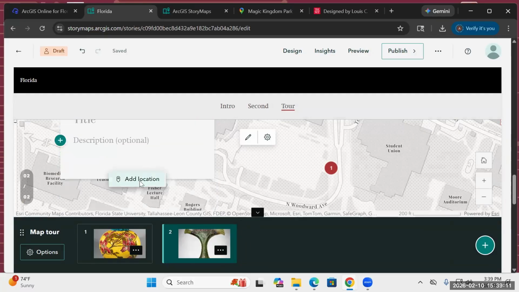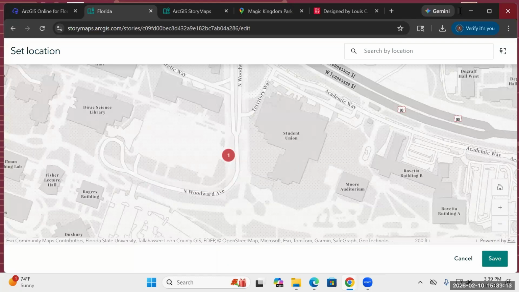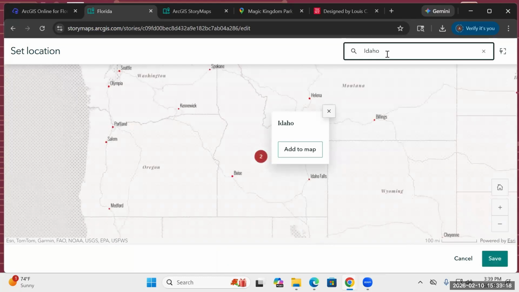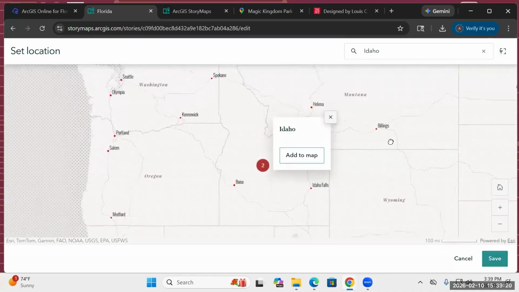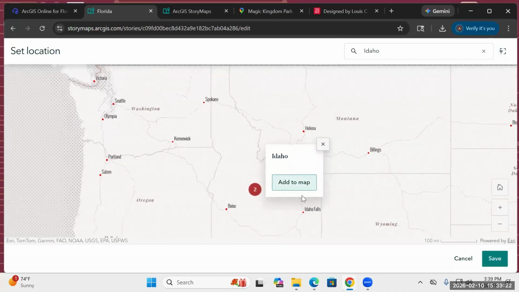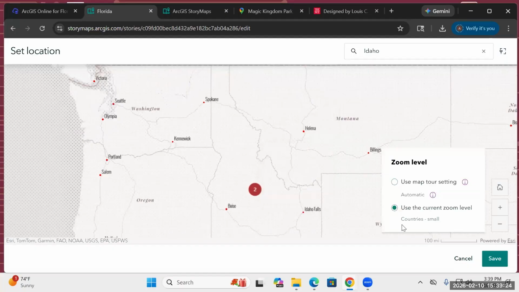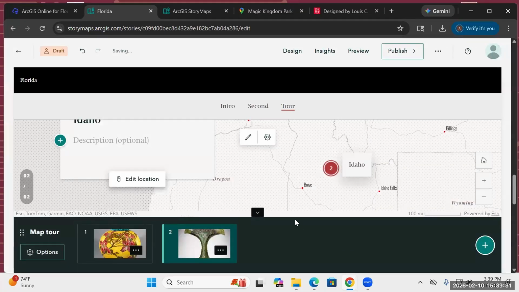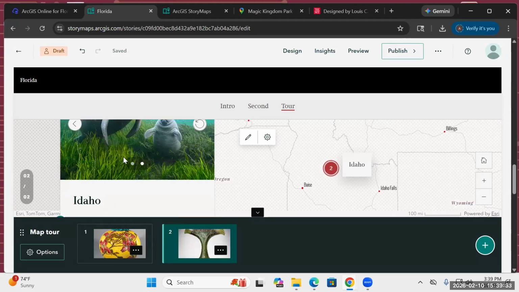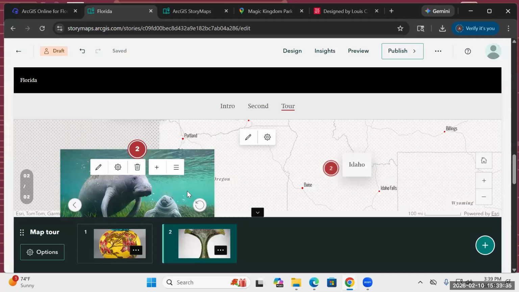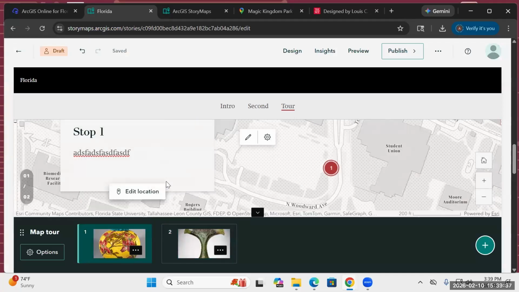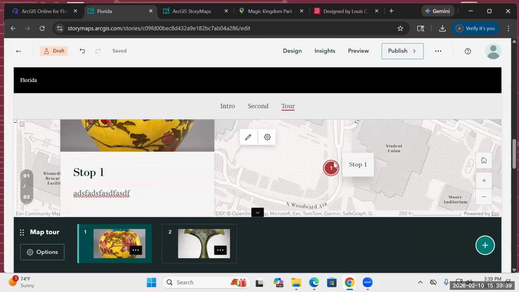And now let's go ahead and add the location. And you know what, this time let's just do Idaho. I'm from Idaho. So we'll go ahead and make it Idaho. Add to map, use my current zoom level, right? That way it zooms it back out. And I'm going to click save. Okay. So I have 2 locations now, and watch as I scroll from location 2 to location 1, it automatically moved the map to fit.